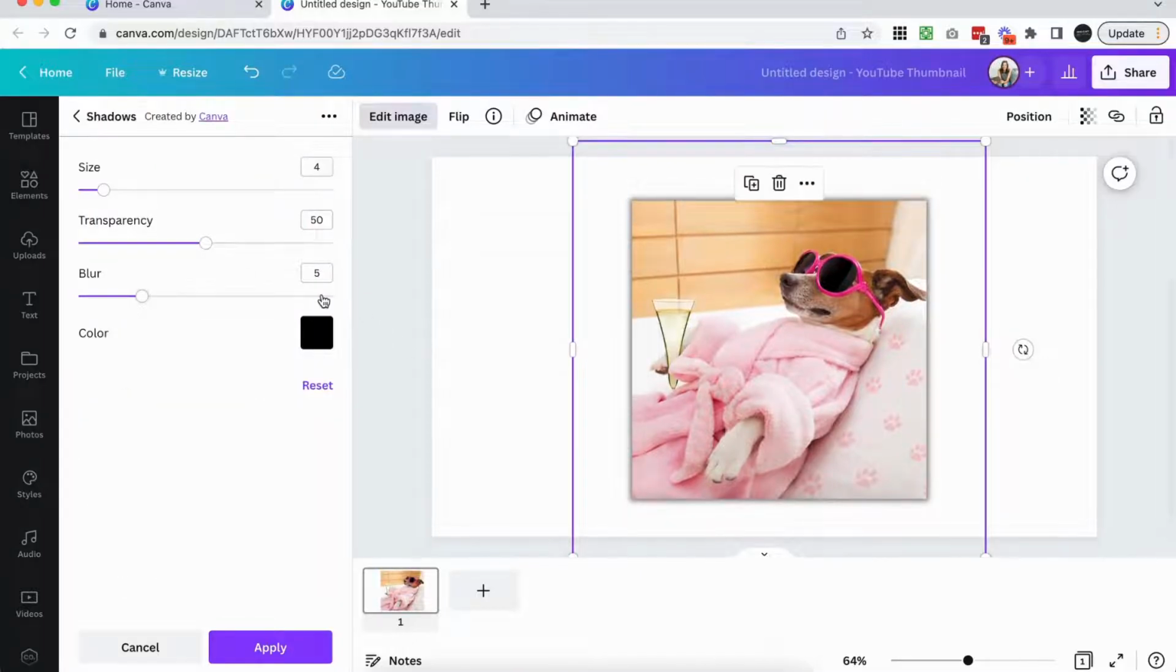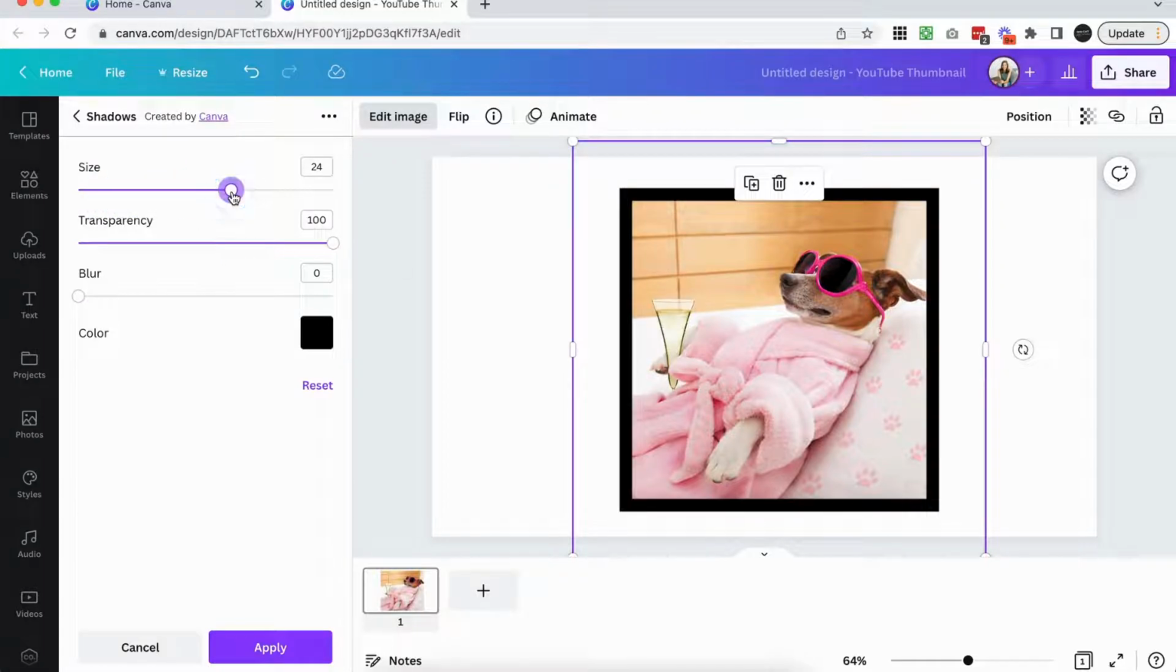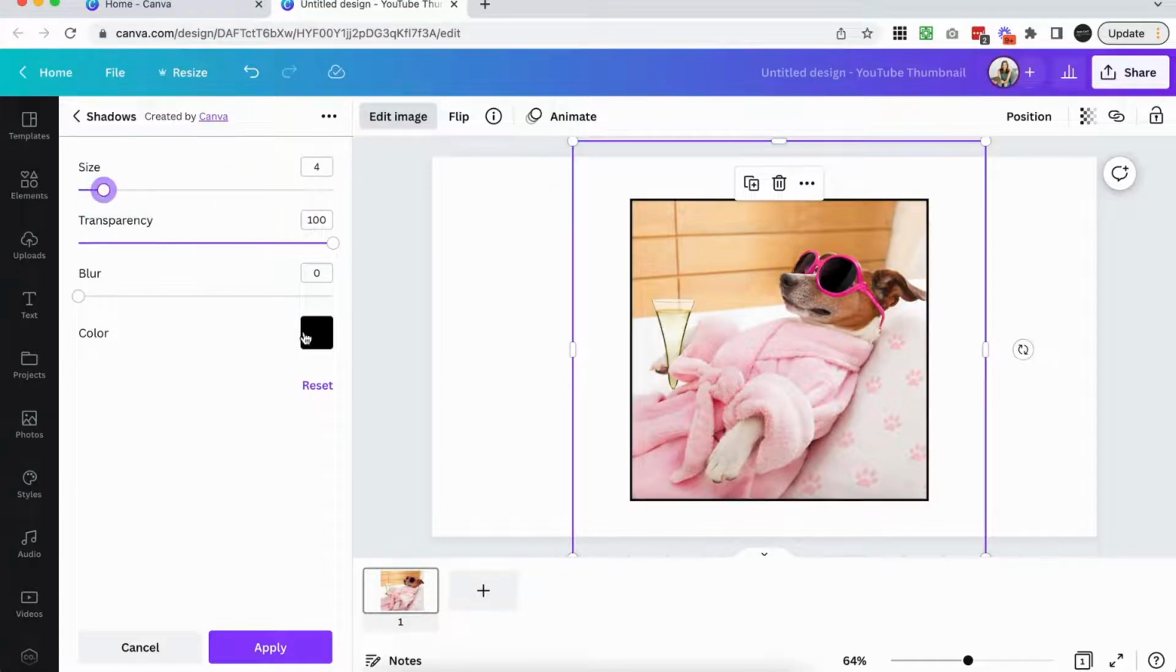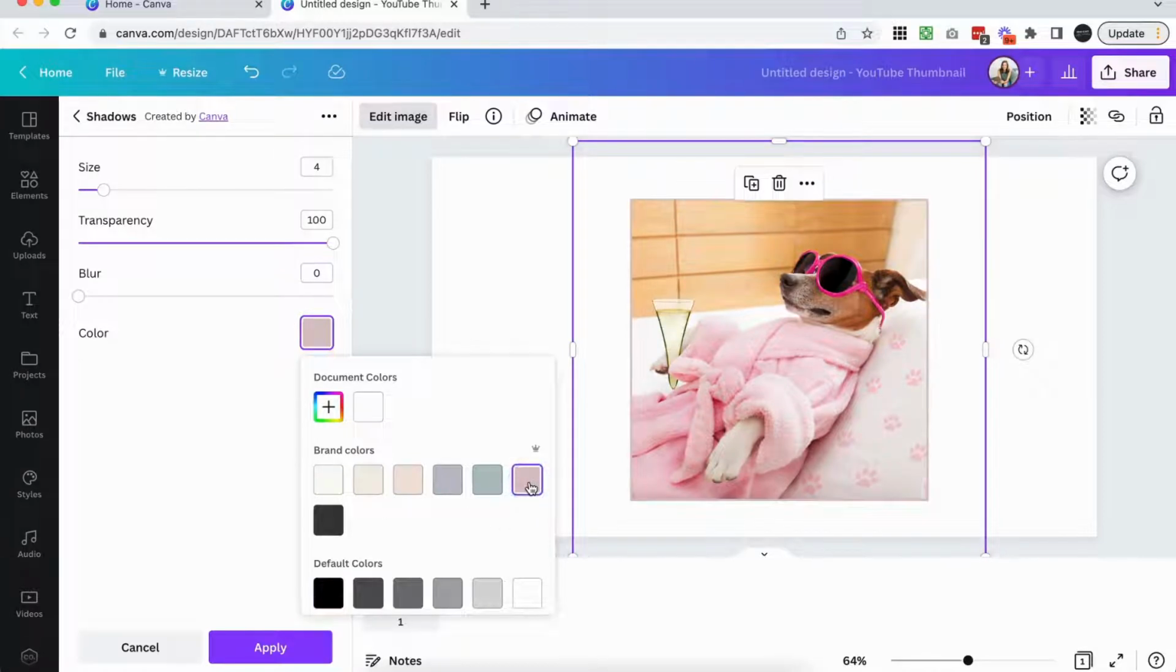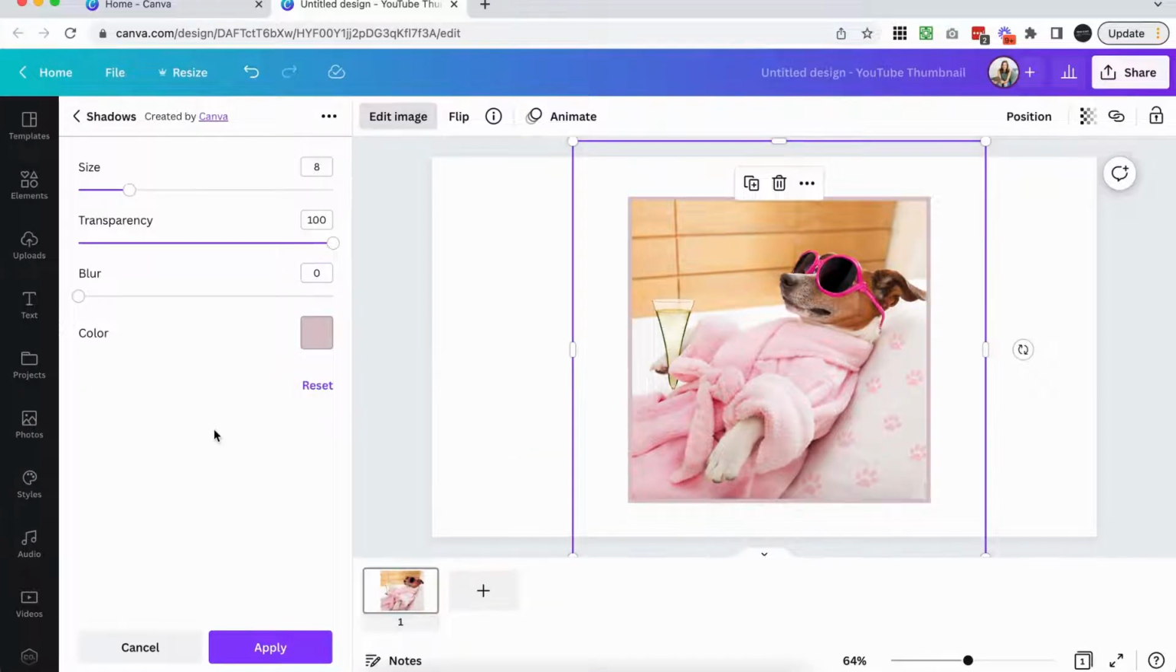So we can adjust the glow here to be basically anything we want, but if we're trying to create a solid border, what we want to do is move the transparency up to 100 and take the blur down to 0, and that's going to give us a solid border. Then you can adjust the size depending on however you want it. You can also change the color. And that's it. That's how you add a very easy and quick border to any image.